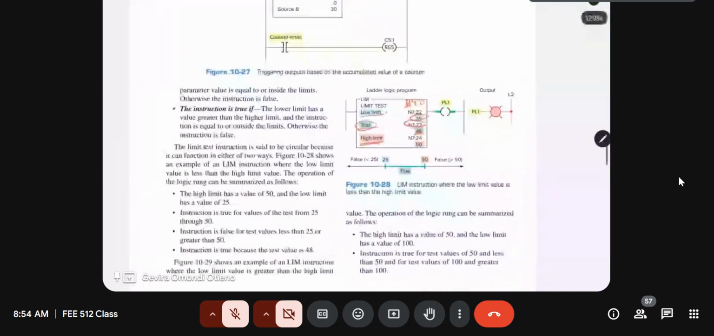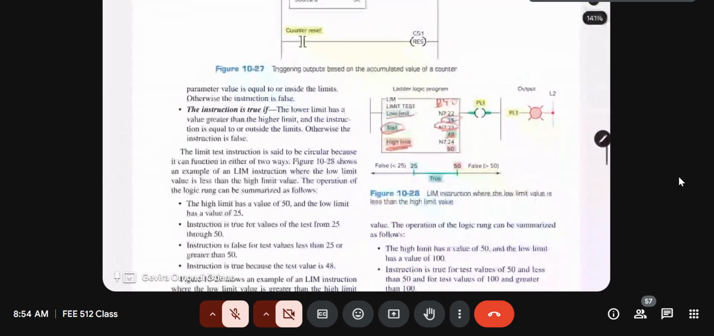And then, of course, you've got the high value, the higher limit, again assigned a different address and given a certain value. So you need to test. Here for the limit, if the value, which in this case is 48, falls between 25 and 50, then the lamp is supposed to go on, because that's true. Remember, the value is 48.